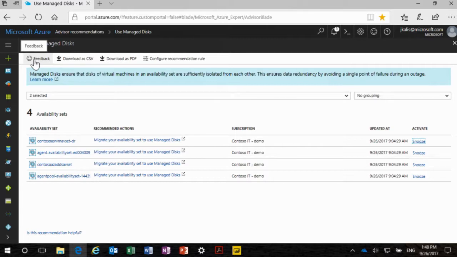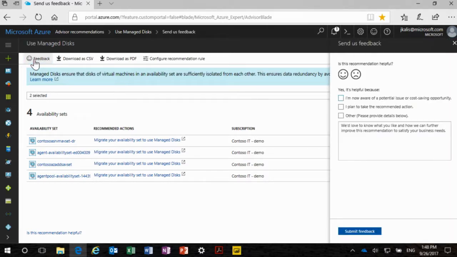Also, feedback is very critical to our team, and our team reviews the feedback on a daily basis. If you have any particular feedback, additions, or suggestions, it's contextual to every single recommendation, so you can give us feedback per recommendation, and it will help us enhance the product based on your feedback.